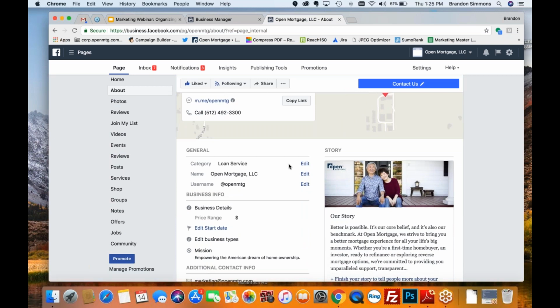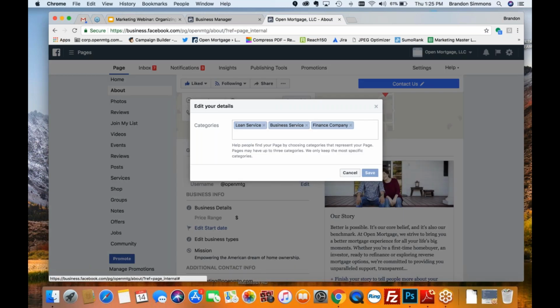categories. A lot of loan officers, I've been hearing, have mortgage brokers in their category. If you could try switching that to loan service. The way you can do that is to go into the about section, come under general, click on the edit button, and you should be able to just delete whatever you got there and then click on save.